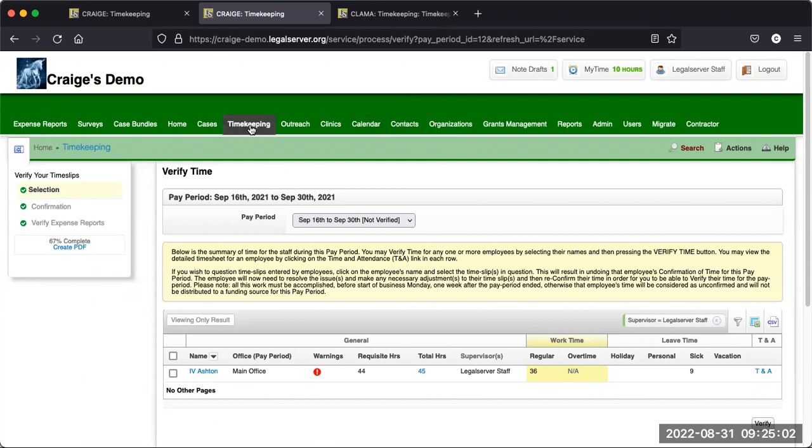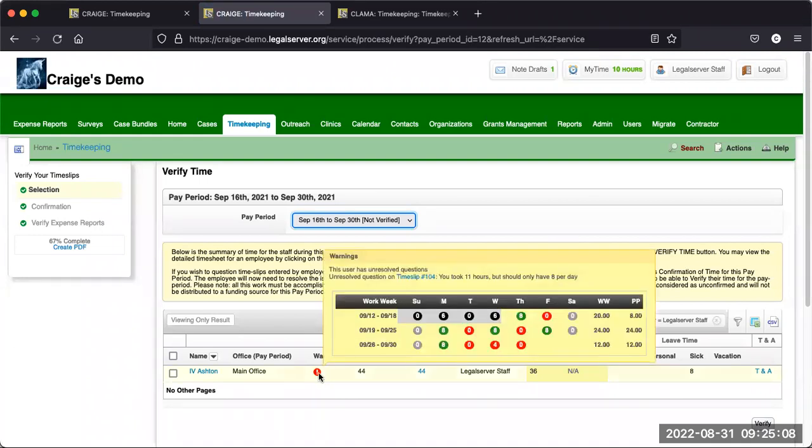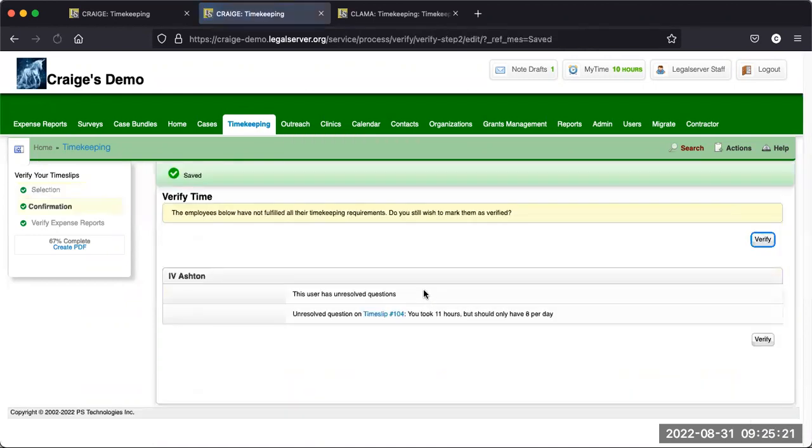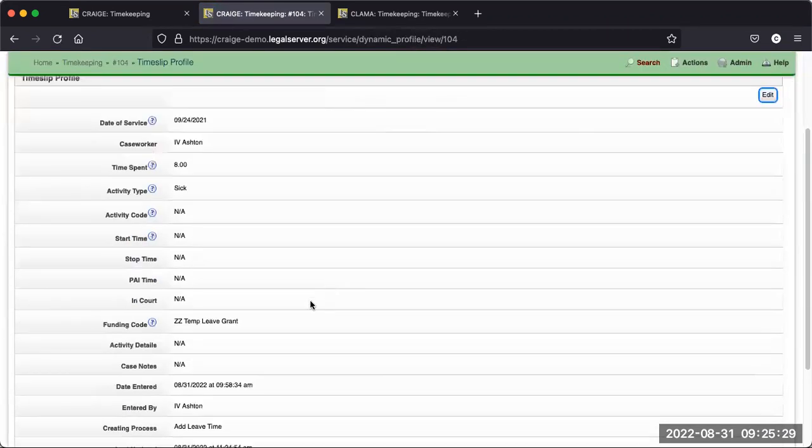And so now if I go to that verification screen and I refresh because things have changed, I will not only see that they have a question, but eventually I'll also see that it's unconfirmed. If I go to verify this, I'll also see, oh, sorry, yeah, it's the right one. If I go to verify this, I also see that question. And so I can go back to that question time slip here, and I'll be able to go in and look at it.